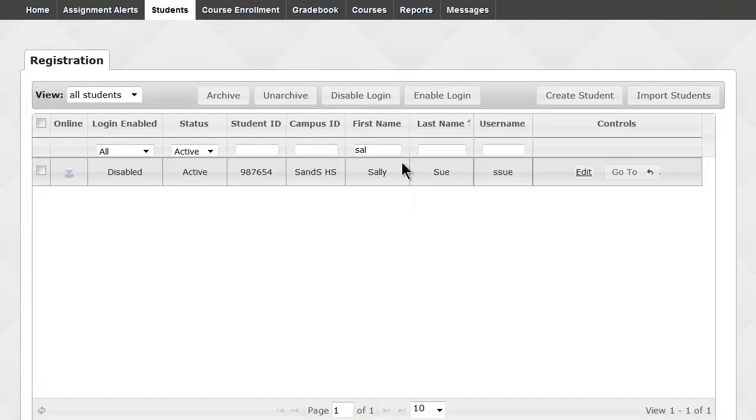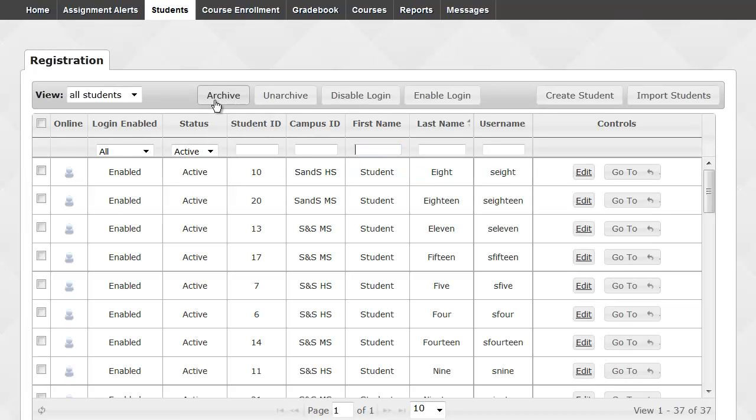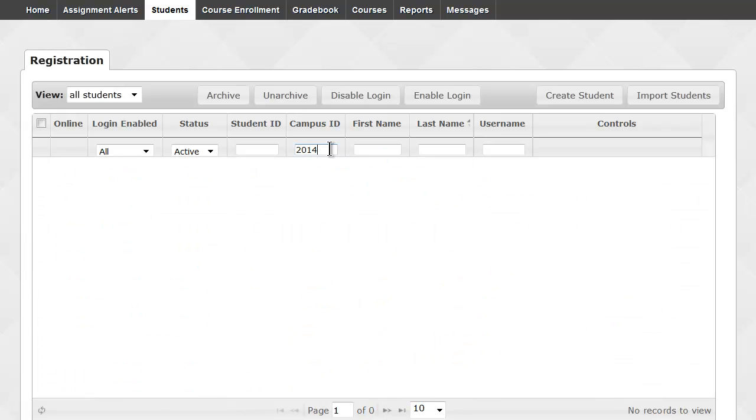The last thing I want to show you here, actually there's two more things I want to show you here. Here are the shortcuts for archiving students. Remember how I said some campuses use student ID or campus ID as graduation years? So maybe at the end of this school year, you're going to plug in 2014 and you'll batch select all of your students who actually graduated and walked across the stage. You could put a check mark in each of the boxes next to their name and then click on archive.